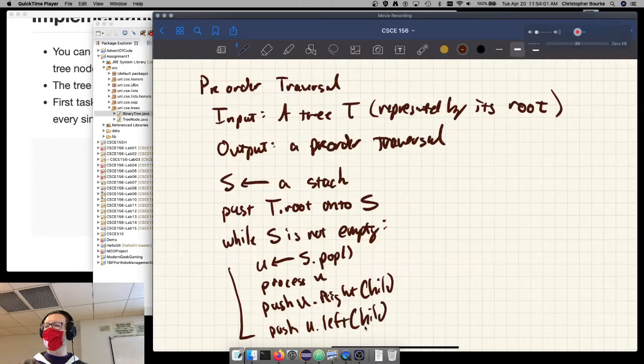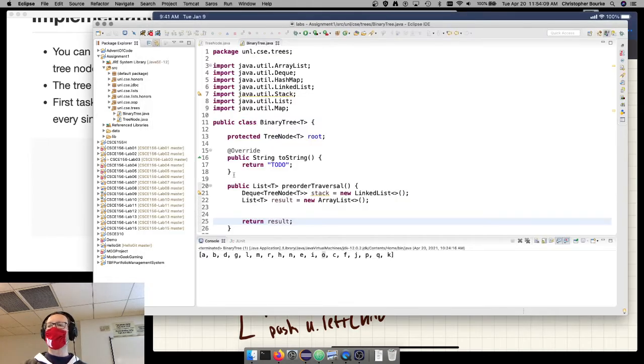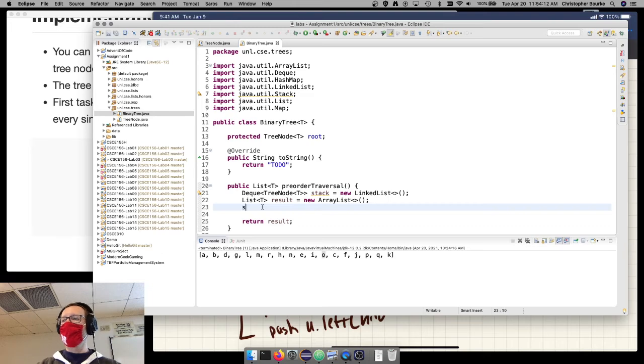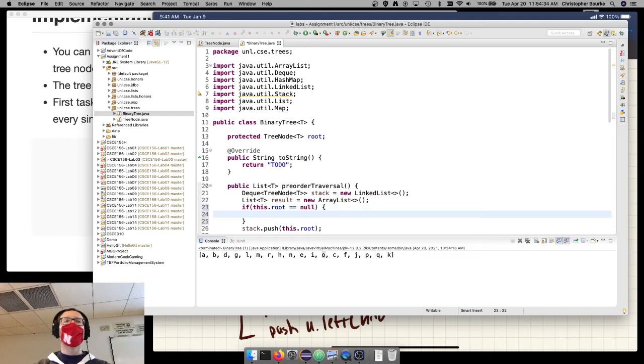Now, how do I get the ball rolling? I've got a stack. I've got my result. I push the root onto S. Stack dot push this dot root. Now you've got to be careful here. What's one edge case? The root's null. In other words, it's an empty tree. If the root is null, then I probably just want to stop immediately and return. Here you go. Here's an empty list because the tree is empty.